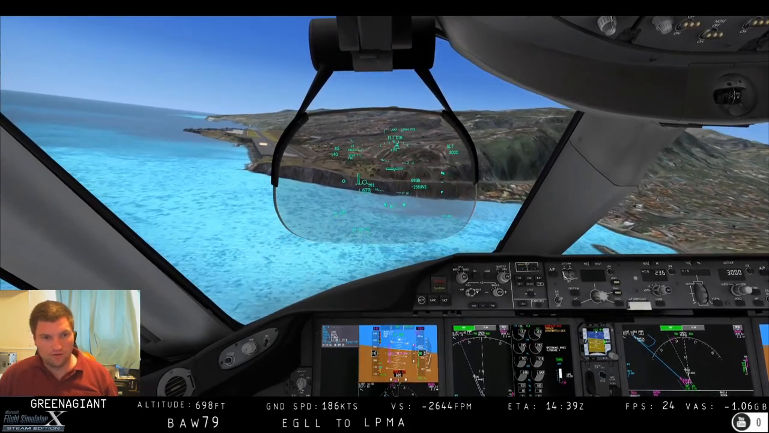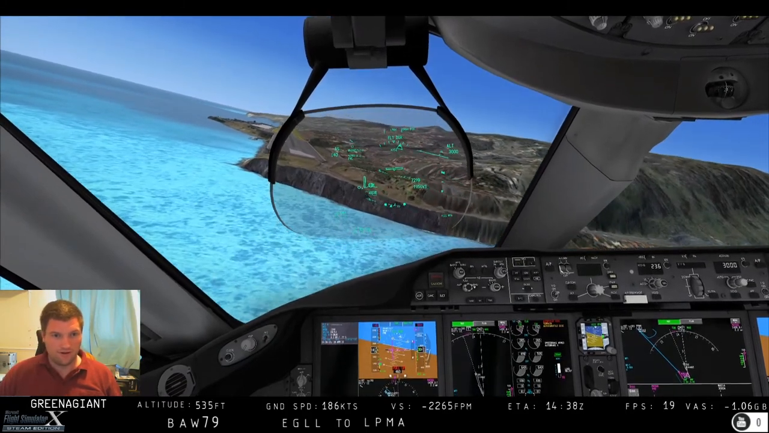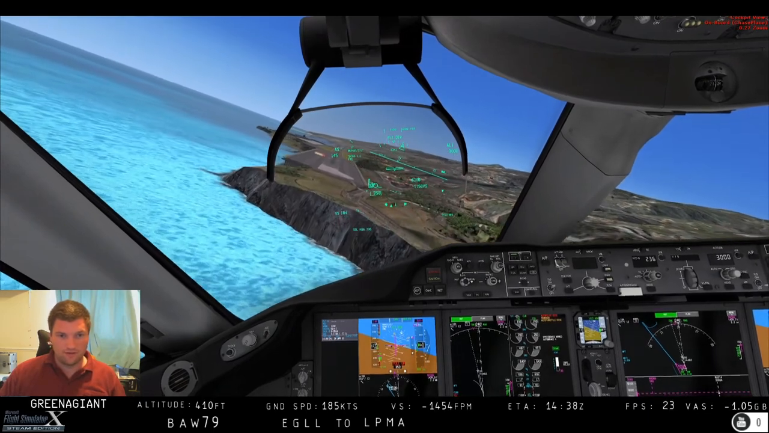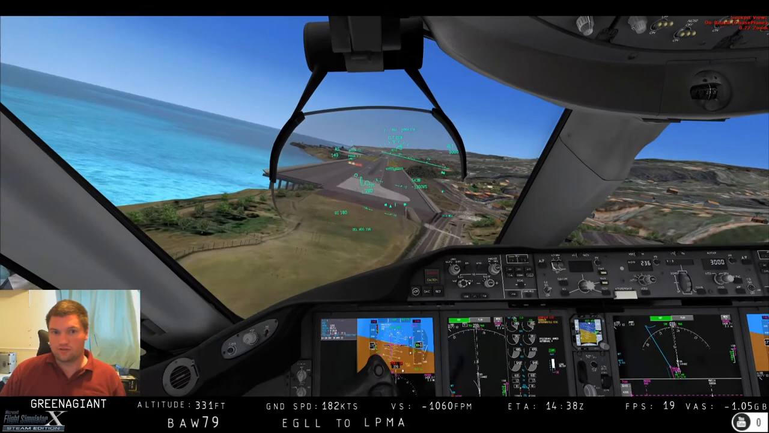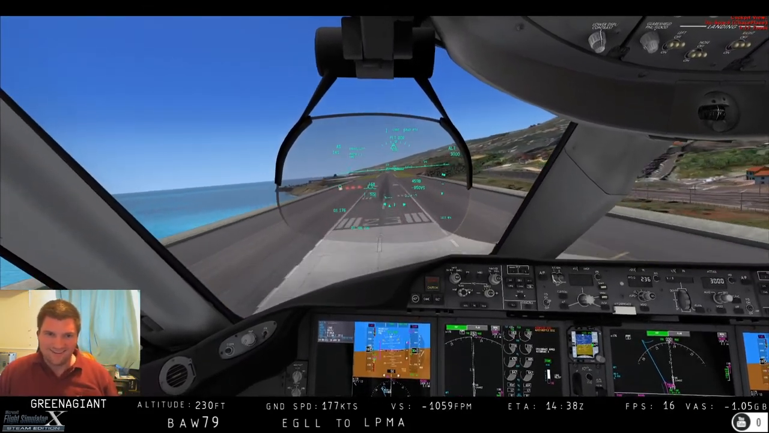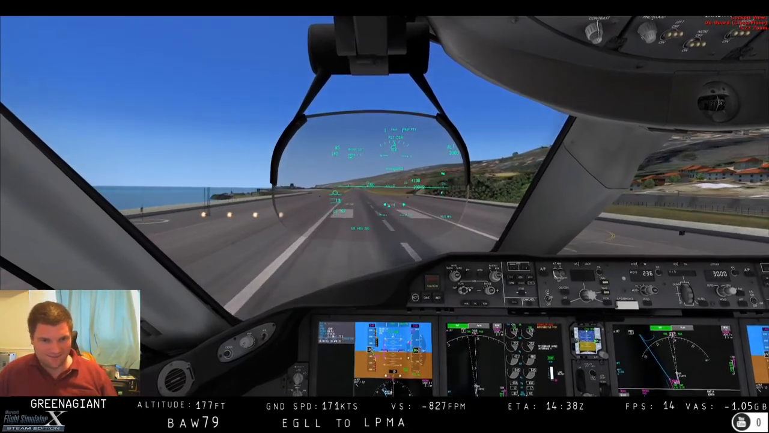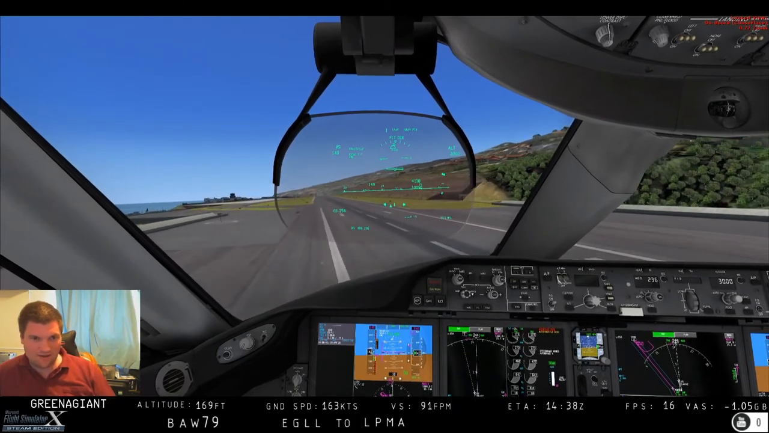Gonna need a lot of rudder to get around this corner. A lot of rudder. Whoa! Almost full rudder there. Watch the wingtips. Whoa! A lot of rudder again. That's a sideways landing. No, going around.